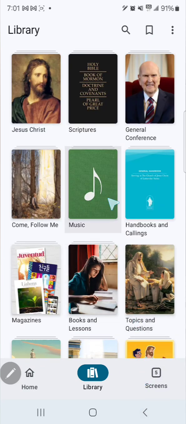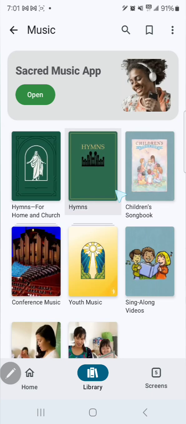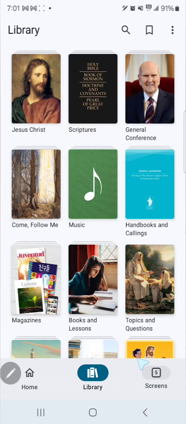And so then we go over to music. This is where you'll find the hymn book. The main hymn book is right here that we're going to use to sing, like in sacrament meetings and stuff. They've also started adding hymns, and it's in this other app or tile right there. So those are the two that you're going to use the most.